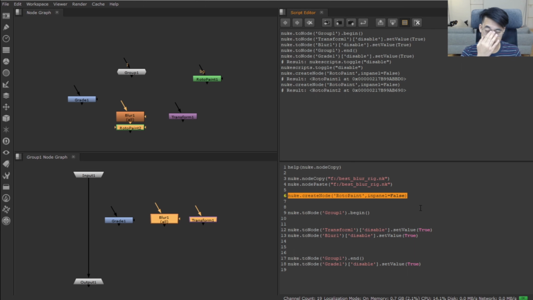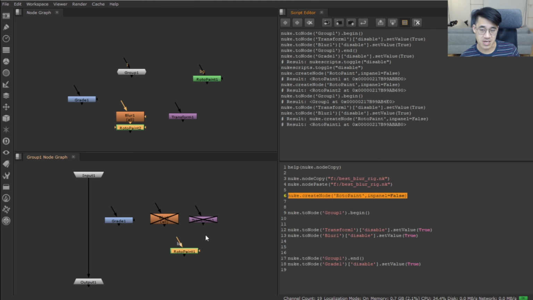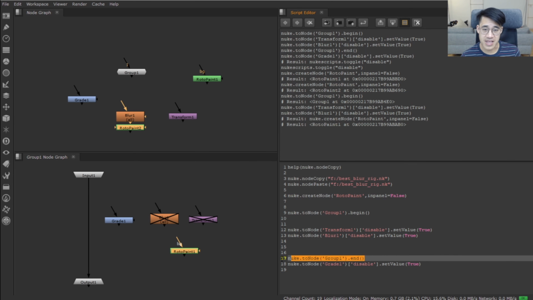We're expecting that. So let's say I wanted to do some of these disable work inside the group. So we begin, we disable transform one and blur one. Great. If we were to create the roto paint, it would be inside the group context. Okay, so far so good. Nothing is a problem. And then we would end, and then we would disable grade one.